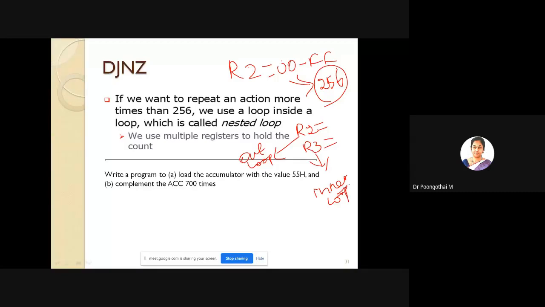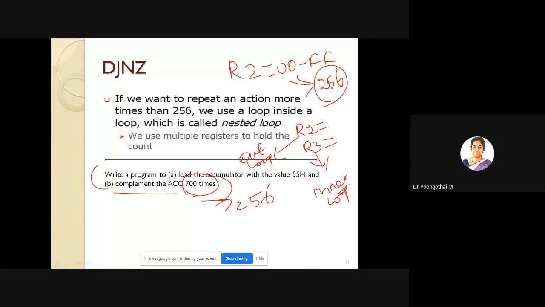Just read out this problem statement. Write a program to load the accumulator with the value 55, and complement the accumulator 700 times. So this loop count is greater than 256. Here you have to use 2 count registers in order to repeat the action. What is the action? Complement the accumulator. So how would you do this? What is the solution for this one?